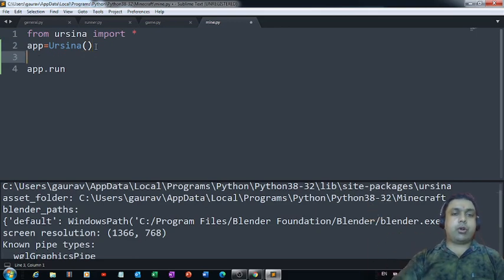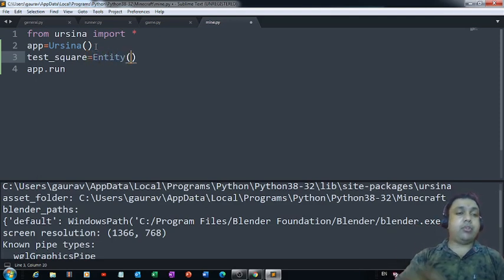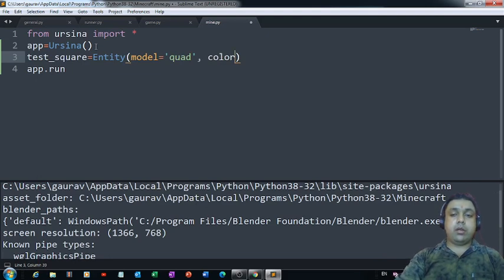Now, suppose you want to draw something on the window which just appeared. You can have a variable like this, let's call it test_square. And there is a function named Entity with the help of which you can draw an entity on the window which I just showed you. So what kind of thing do you want to draw? I would like to draw, let's say, a quad, a quadrilateral. And what color would you like to give to that quadrilateral? I would like to give it red color.